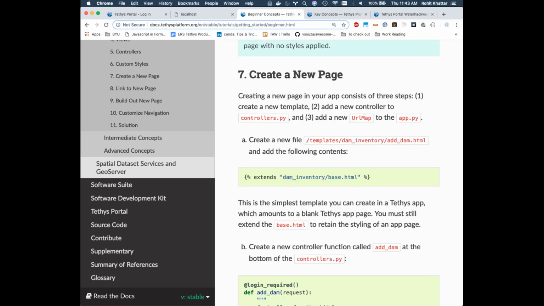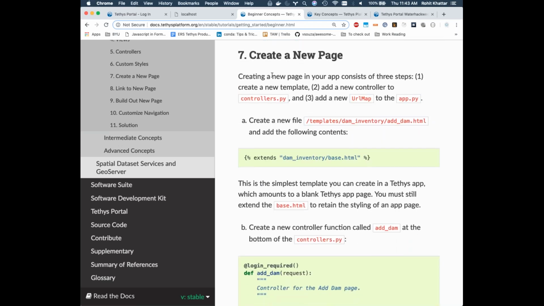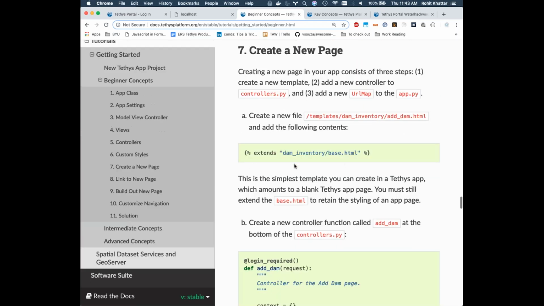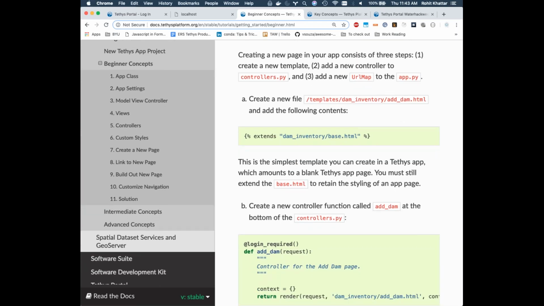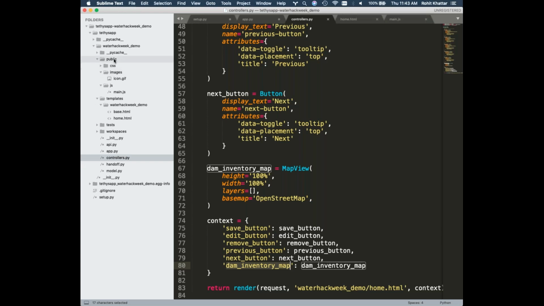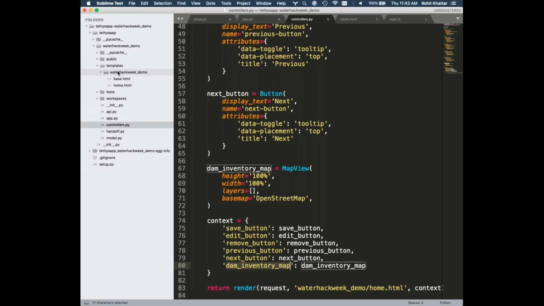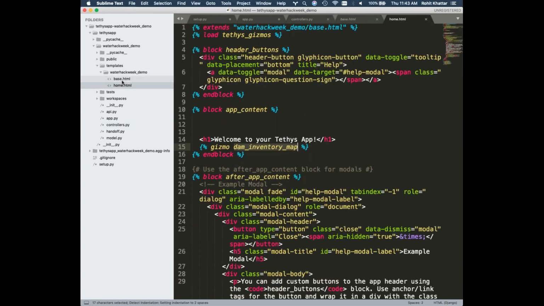And then finally, let's just look at this section really quick where we're going to add a new page to our app, and we're going to hope that that page works. So there are 3 steps. First one, we need to create a new template. So we go back to our app, we go to our templates directory, look for the Waterhackweek demo folder, and within there we have a base and home.